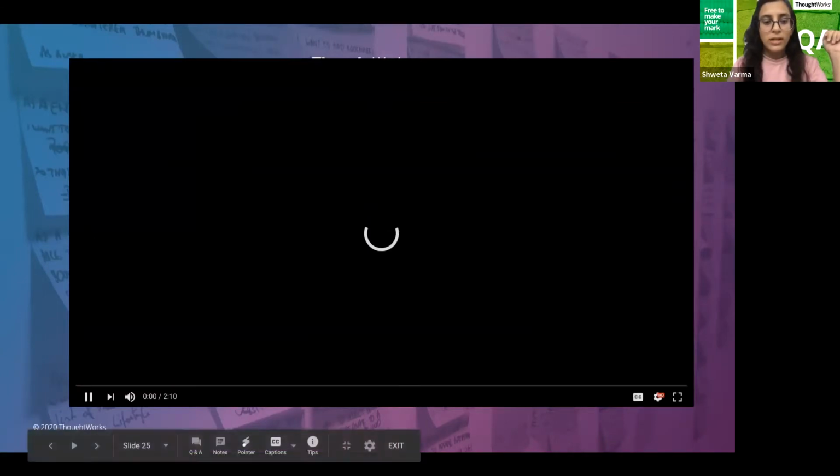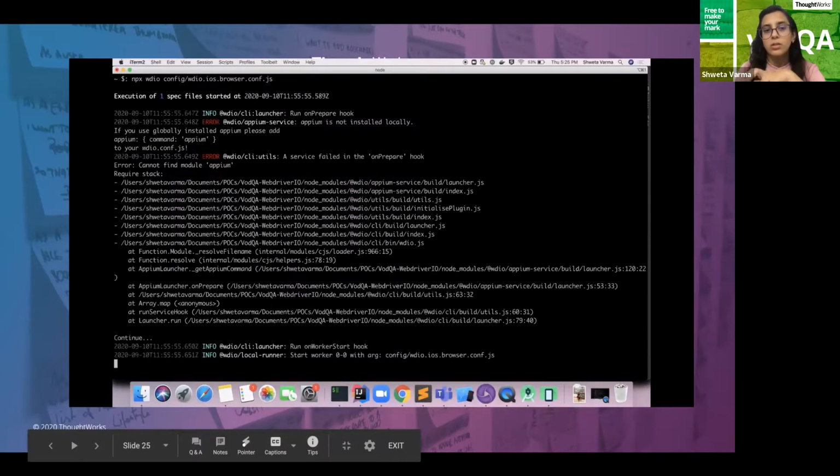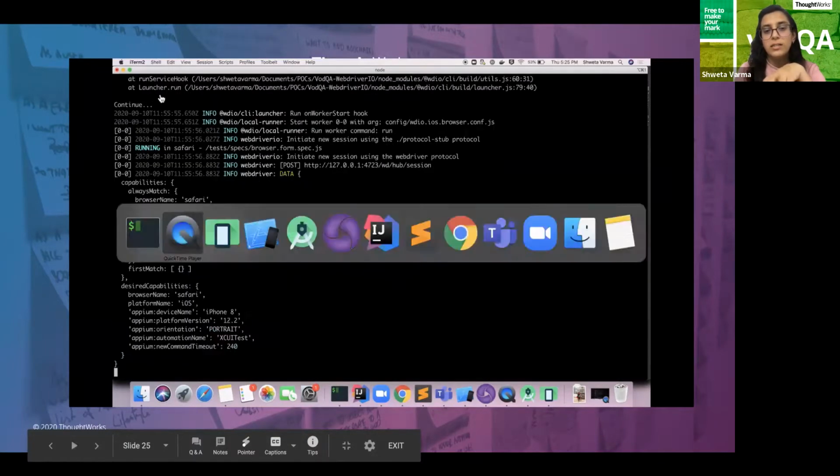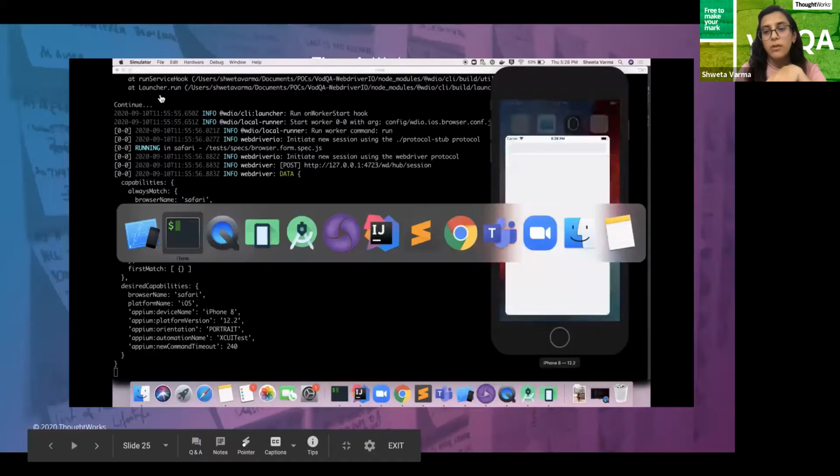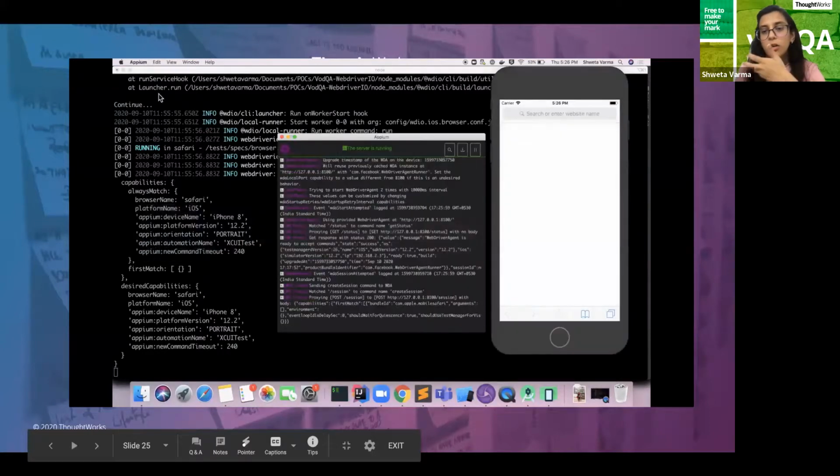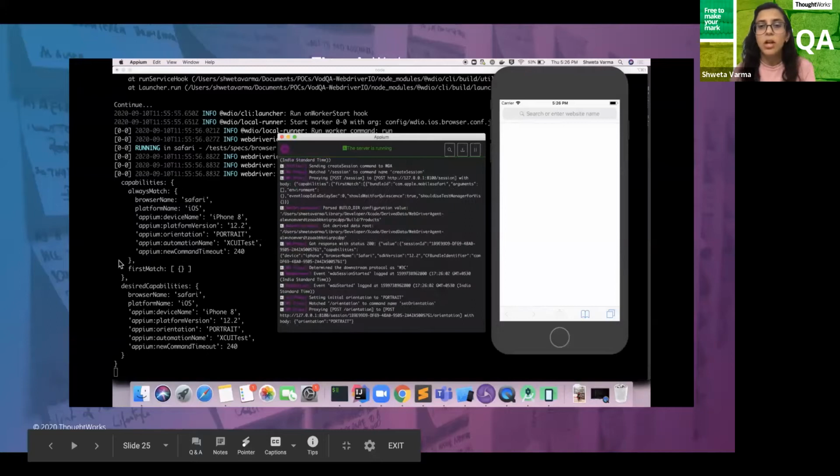So I have one more video wherein I have captured the execution on virtual devices. So let's just have a look at that one also. I'm just writing the command, and I'm giving the path of the config file. First, I'm using it for iOS browser. So it does need Appium server to be up and running, and your virtual device, the simulator.